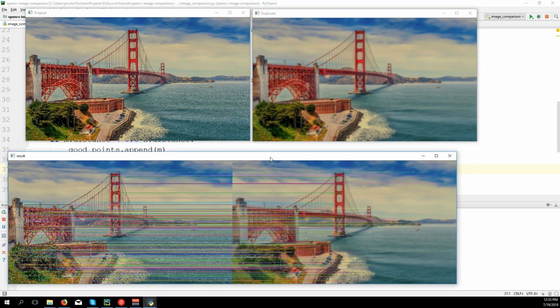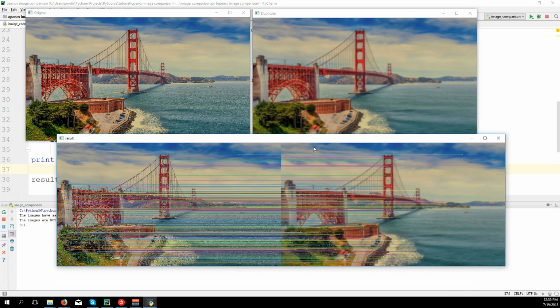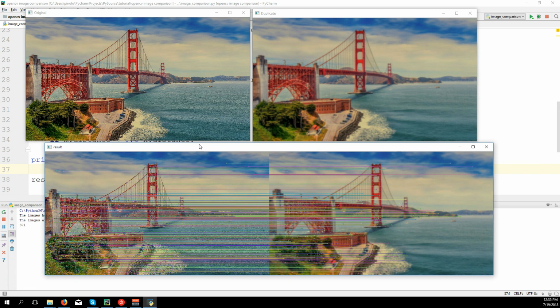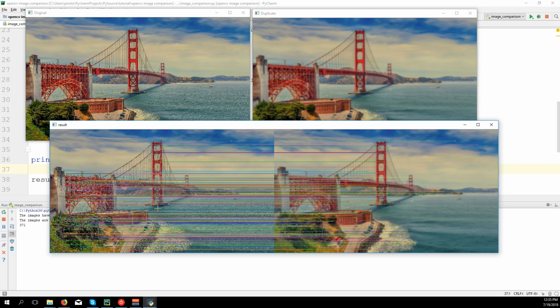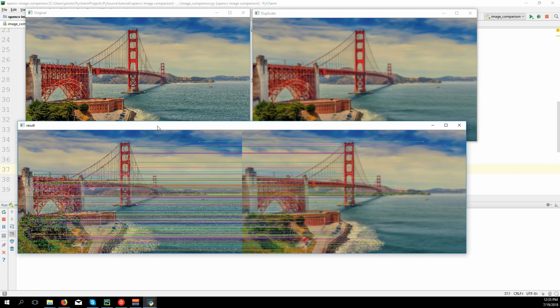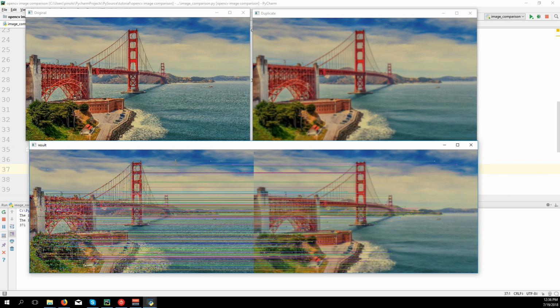Okay, it was really slow, but finally it managed. Now you see that we don't have so many matches as before, like more than 6,000. We got only 371, but they are really good. You can see that they are all horizontal, so they're matching exactly the same part. So 371 is good enough to say that the images are the same.